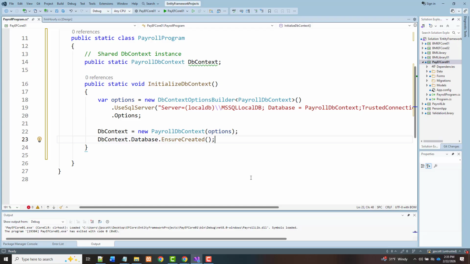All right, so what this is going to end up doing is rather than us having to create a DB context instance in every one of the forms, so doing it 4 times, we're only doing it here. Now, in order to get this to work, again, it's called initialize DB context here.